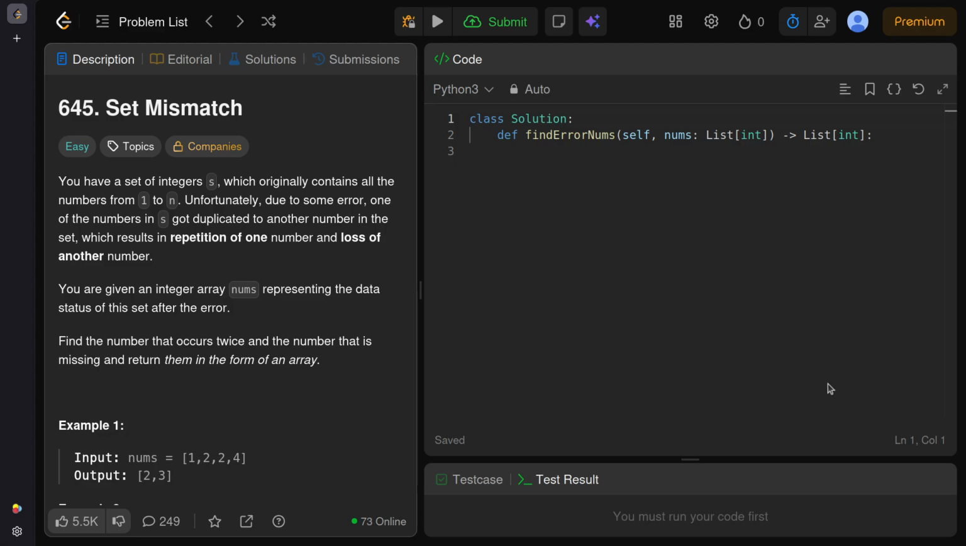Set mismatch. We are given a set of integers s, so we have a nums array which originally contains all the numbers from 1 to n. Unfortunately, due to some error, one of the numbers in s got duplicated to another number in the set, which results in repetition of one number and loss of another number. You're given an integer array nums representing the data status of this set after the error. Find the number that occurs twice and the number that's missing, and return them in the form of an array.